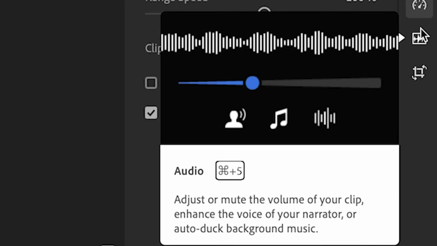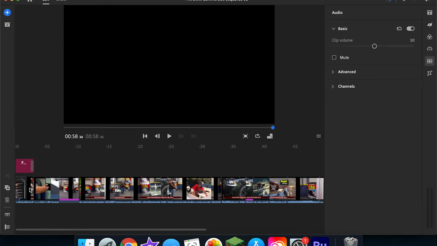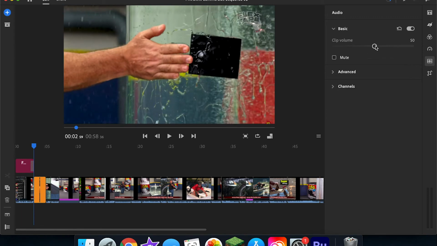Now, for audio customizations. If you would like to customize the audio in your project, click on a video or audio itself. If you would like to change the volume of something, drag up or drag down. Keep in mind the default is 50, not 100. You don't want it to break someone's speakers.